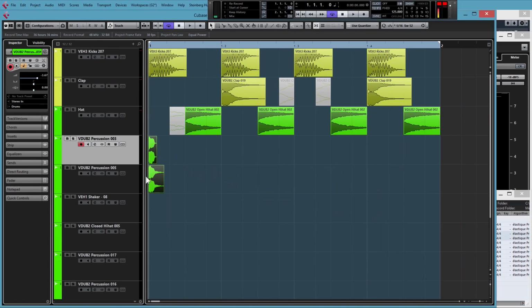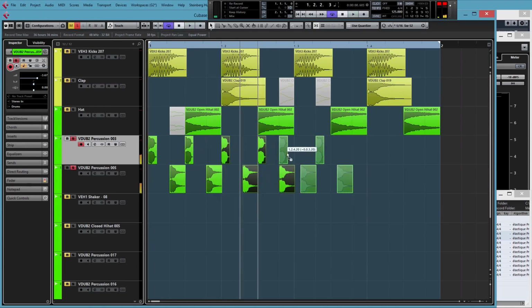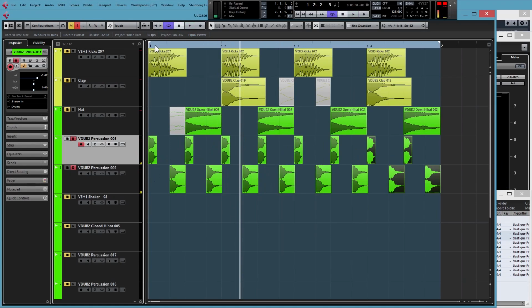What I've got here is two different hats that sound kind of similar. They have similar tonal qualities. Let me just play them for you. If I just copy that across, we've got a normal 16th pattern going on there, so that's falling on every single 16th. And let's just play that over the top.